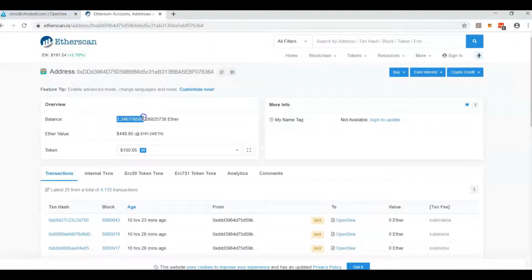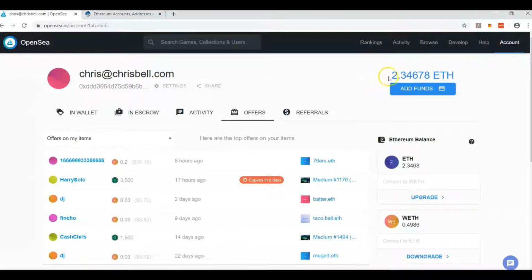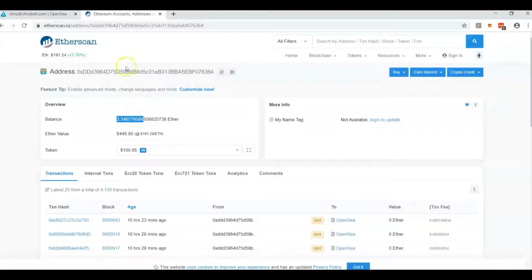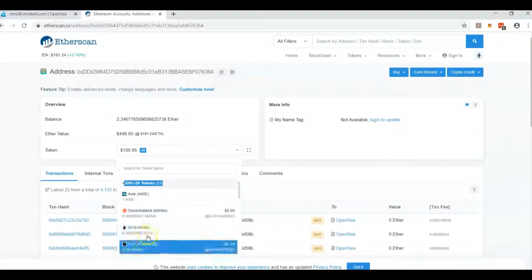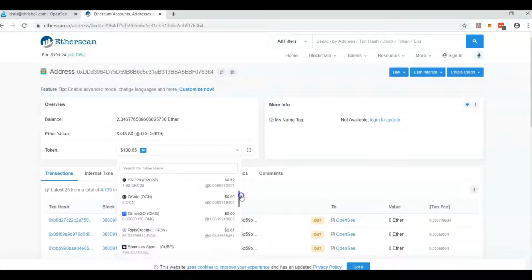Now it shows you 2.34. You can see this is the same person, 2.34. And then in this little drop-down tab here, you can see everything that I own, which are ERC20 tokens first. Even if you only own a tiny, tiny bit, it still shows it for you. Those are all my ERC20 tokens.